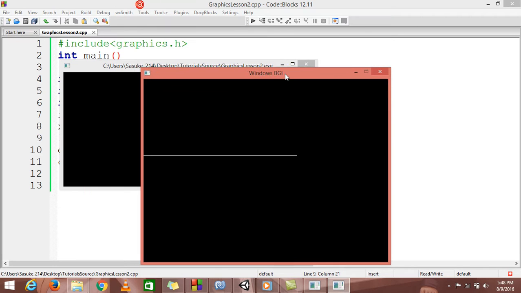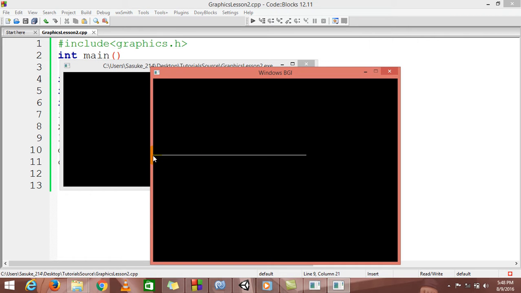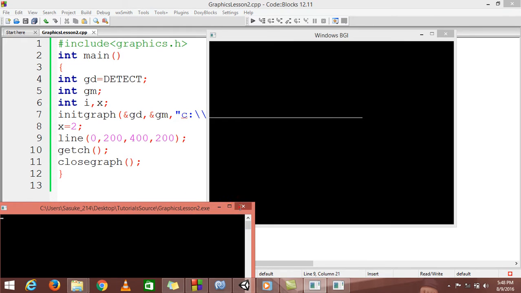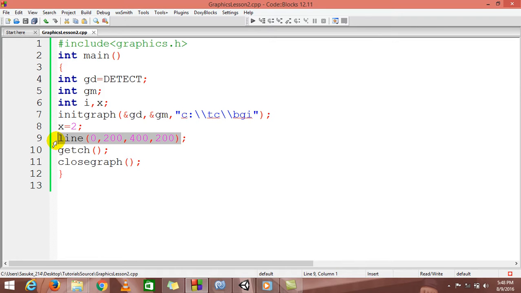and we can see that a straight line originating from 0 in the x-axis and 200 in the y-axis, with a length of 400, is drawn here. So now I'm going to tell you how this code actually works.